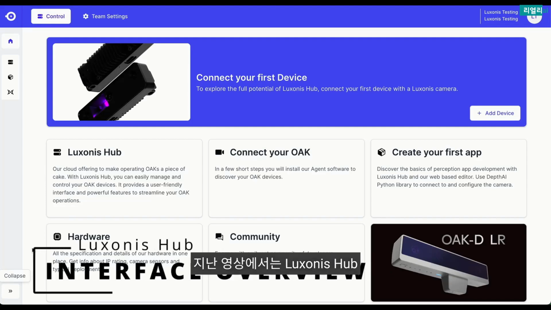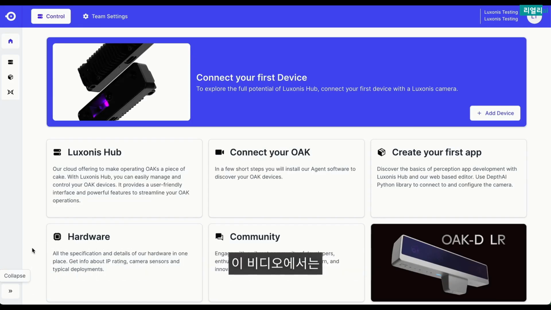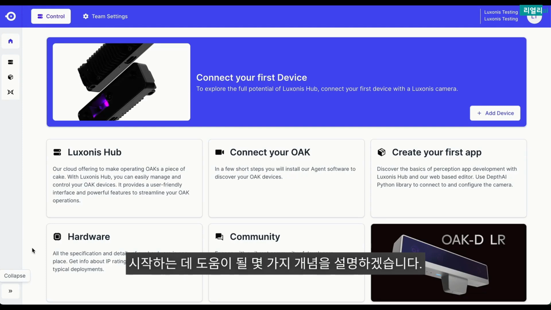In the last video, we signed up for Luxonis Hub and got logged into our dashboard for the first time. In this video, I'll show you around the user interface and explain a few concepts that will be beneficial as you get started with your own cameras and perception applications.